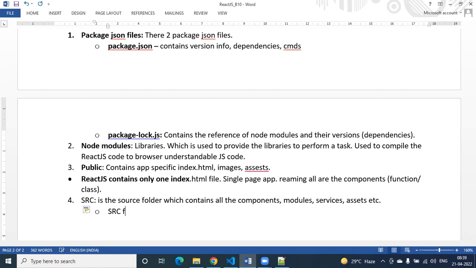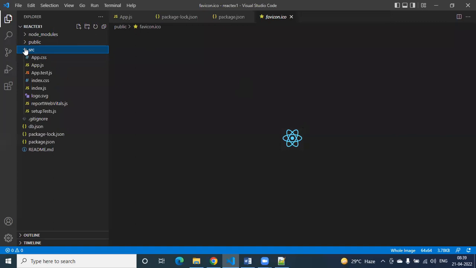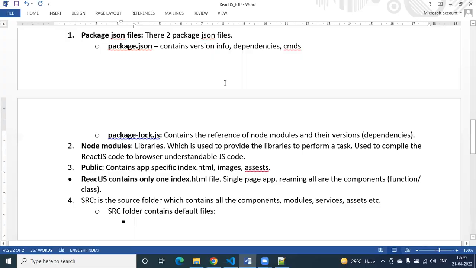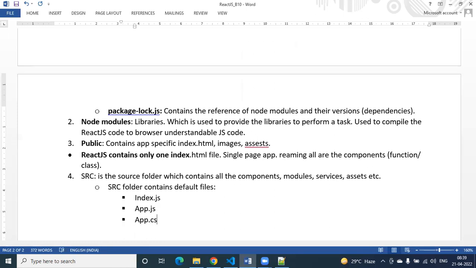Okay. So the src folder contains default files. What are those? There are default files: app.js, app.css, index.js. That's it. That is the folder structure of your React.js. I will clearly explain what is app.js, what is index.js, what is app.css. Okay, so the folder structure, we have done it.